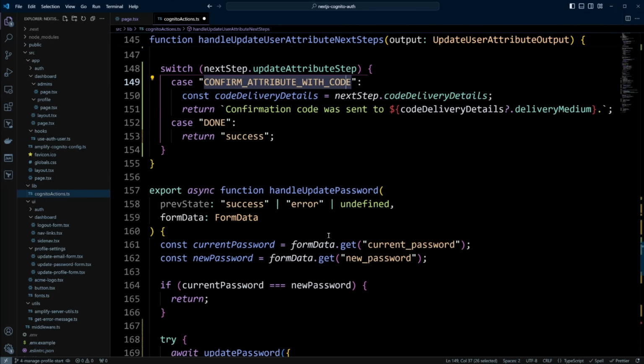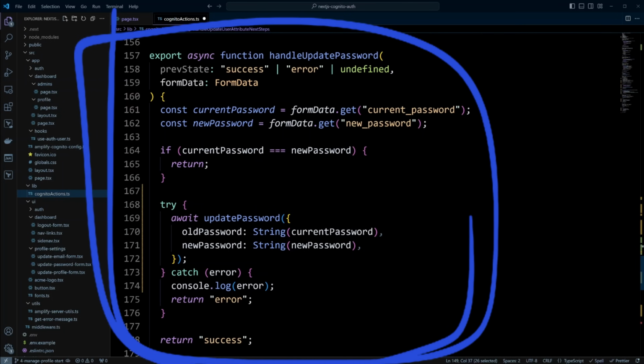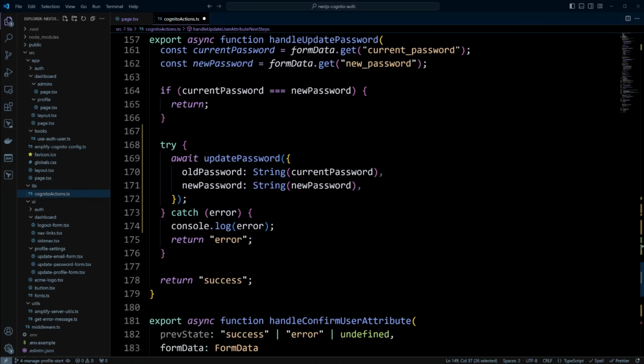Next, let's look at the handle update password function. This function is pretty simple, right? We get current password, new password. Again, I'm doing a little bit of validation. If current password is the same as the new password, I don't have to call the update password function, right? If not, we're going to call update password.